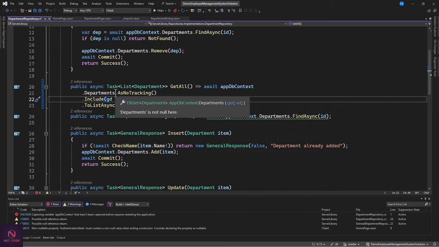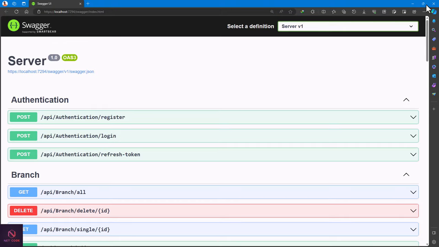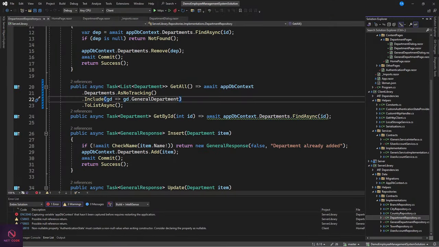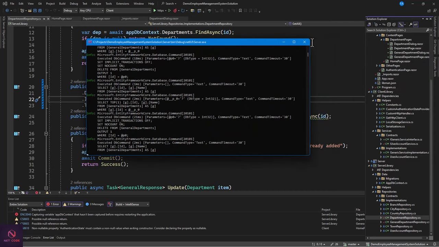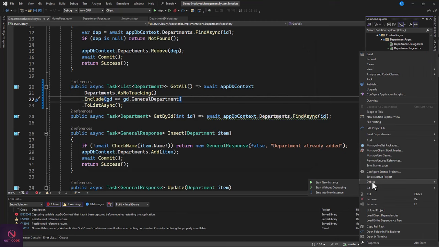All right. So we are including general department, and now this is going to make it work. So save this, and you know what? Let's run the server again. Save everything. Make sure the server is closed, and also the instances created are closed. You know this one. Make sure you close it up. Then right-click on the server. Let's debug this, and now start.